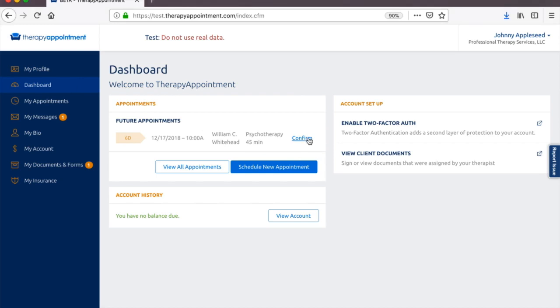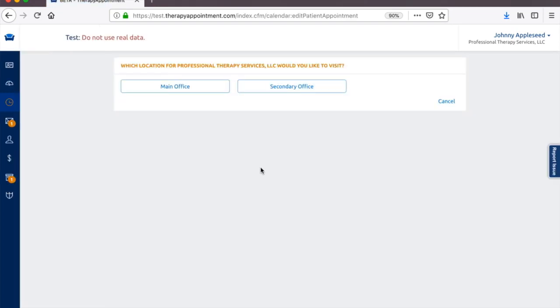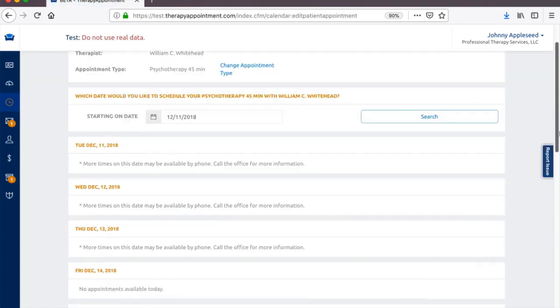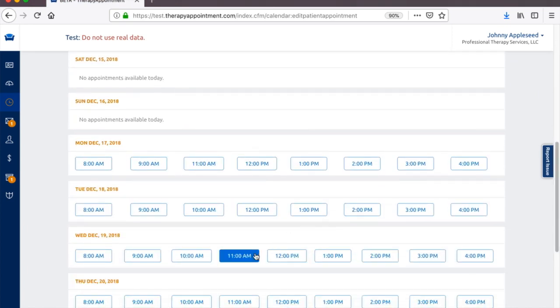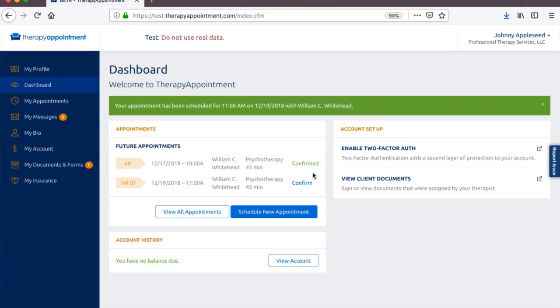They can confirm appointments. They can establish a new appointment at your main office for psychotherapy on a particular date that's open on your schedule. And confirm that if they'd like.